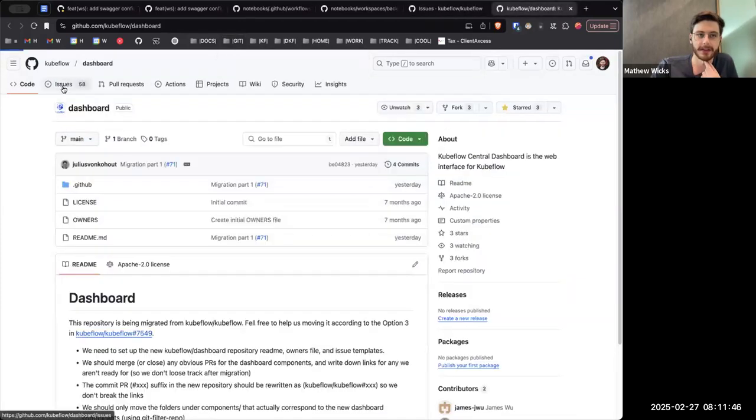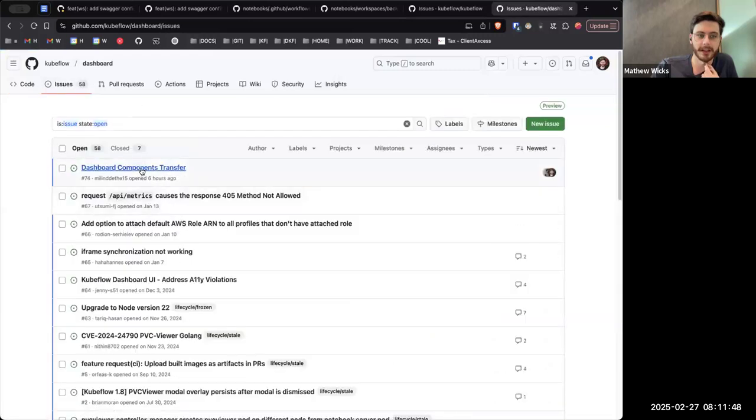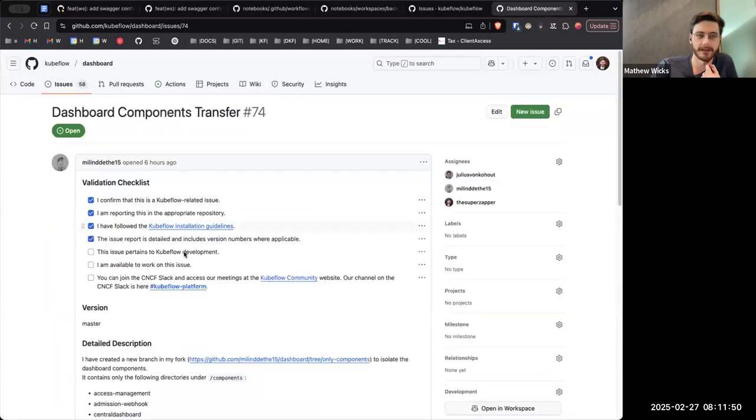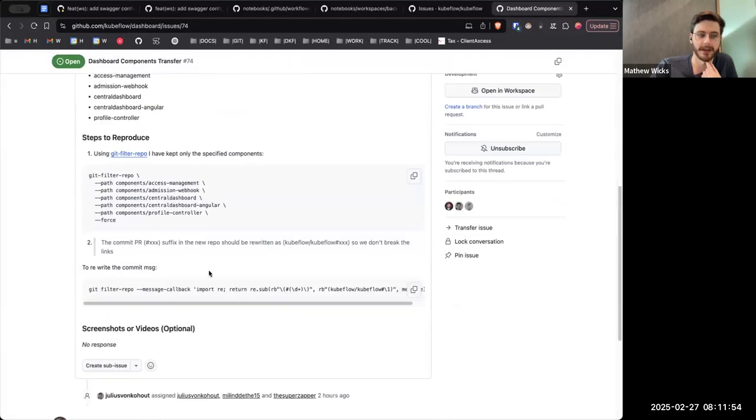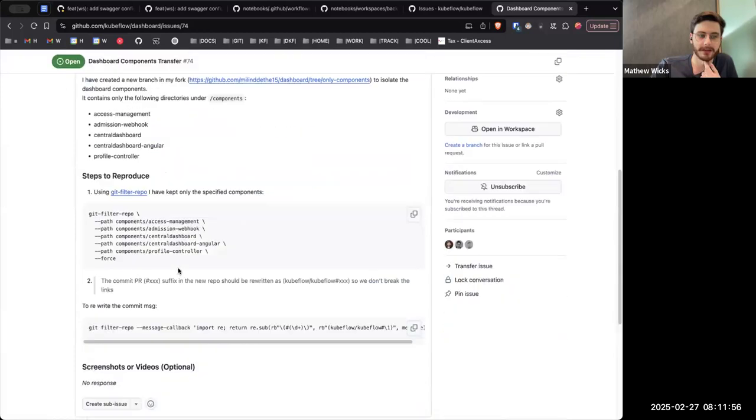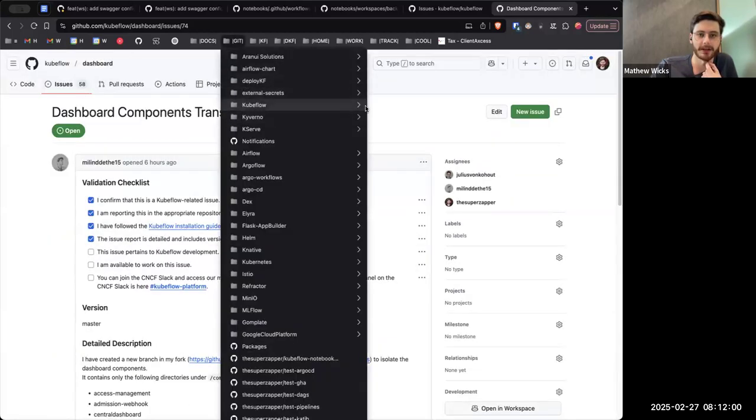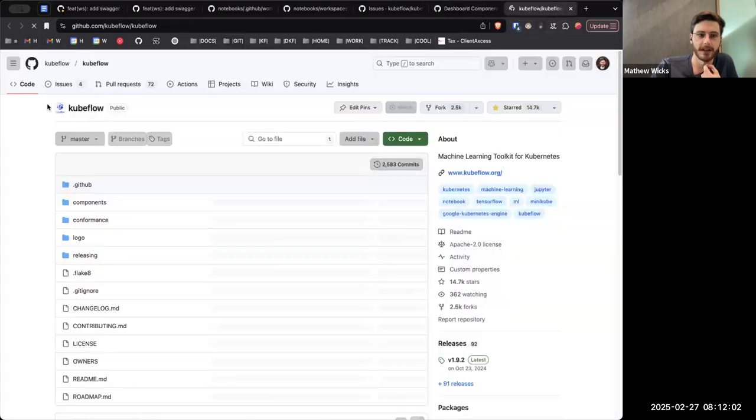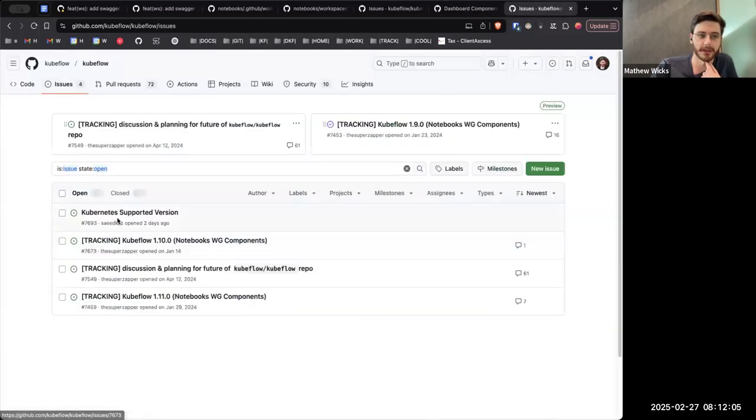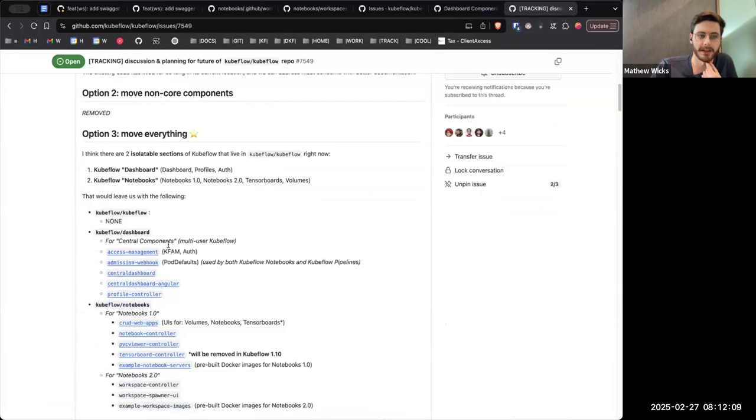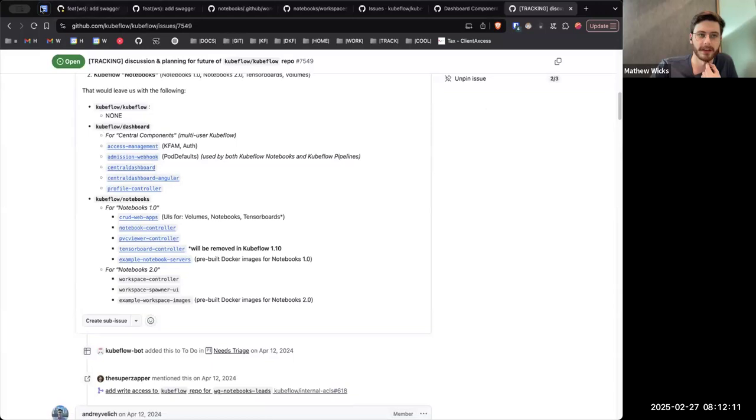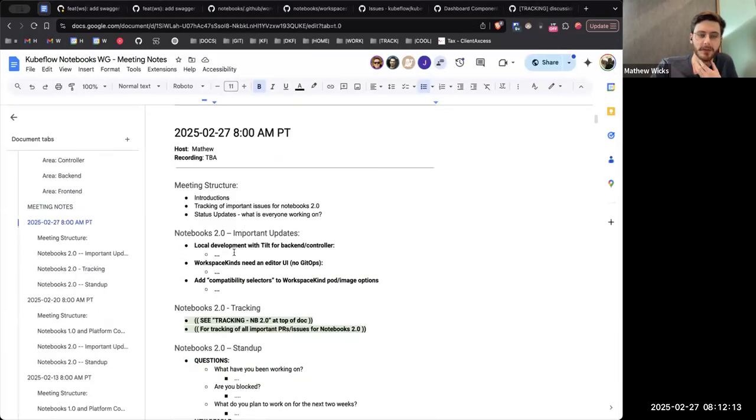And then there's a bit of discussion going on in here, I believe. This is a random person who's working on it. He hasn't actually linked it, but it's part of the migration issue, which is in the main Kubeflow repo, which is one of these 4 issues here, which is this one. So we're doing option 3, which is move everything. Okay, cool. I'm just going to move on.